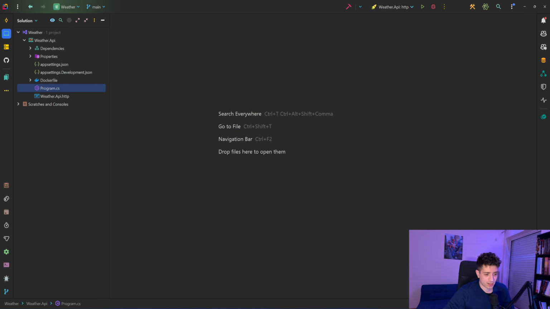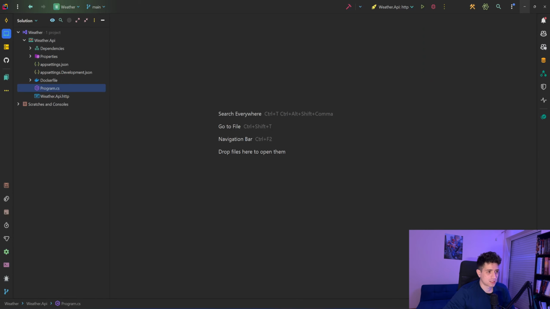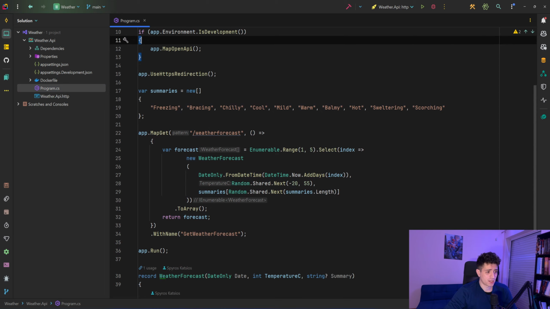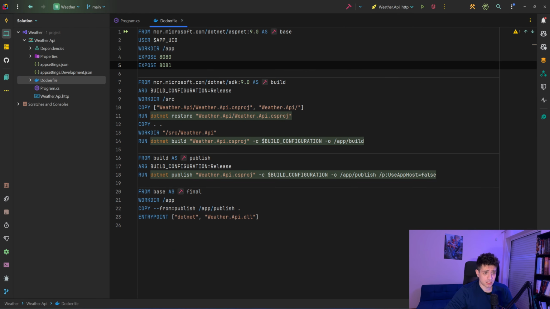I have a GitHub repo called Weather, and that's the repo locally. I have one project for our weather application, the API one called Weather.Api, and it's just the weather API that you get out of the box from ASP.NET with just one endpoint to get the weather forecast. I also have a Dockerfile that is the default one that the Rider generated for me.